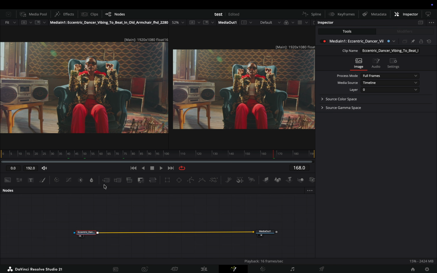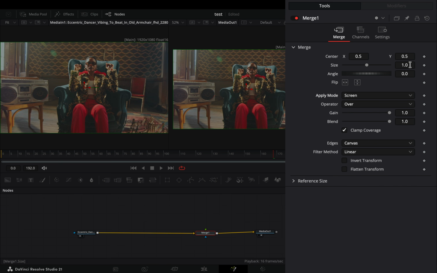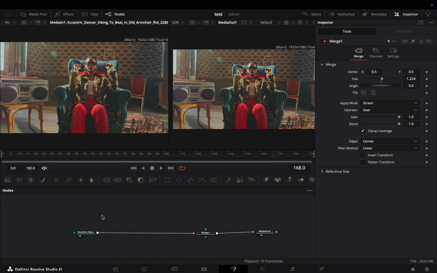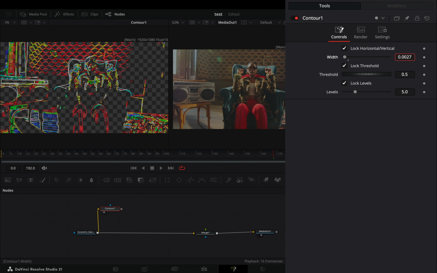Open your clip in the Fusion page, and add a merge node. Change the apply mode to screen, and increase the size slider. Bring the contour node in empty space, connect your clip to this, and drag it to the left viewer. Adjust the width slider to your liking.